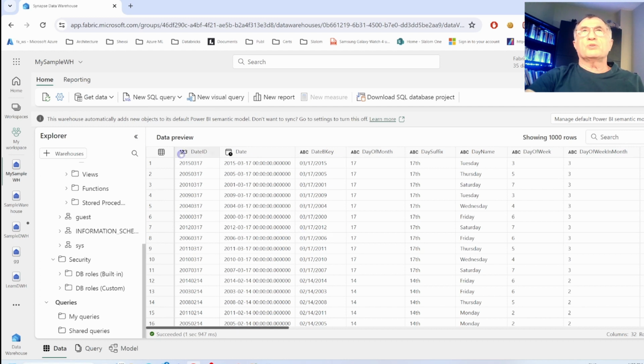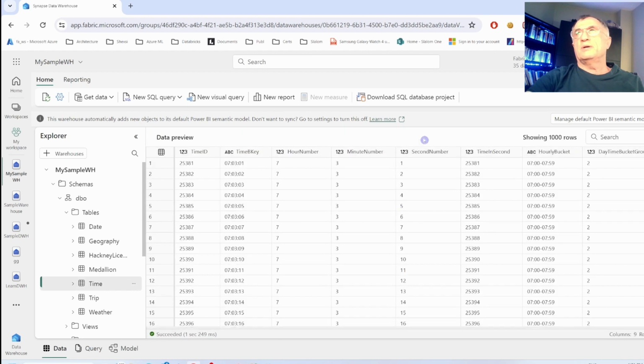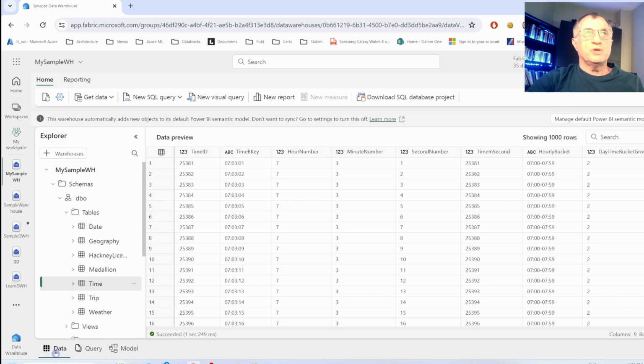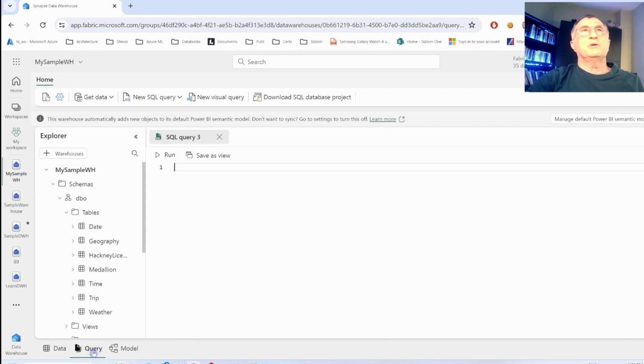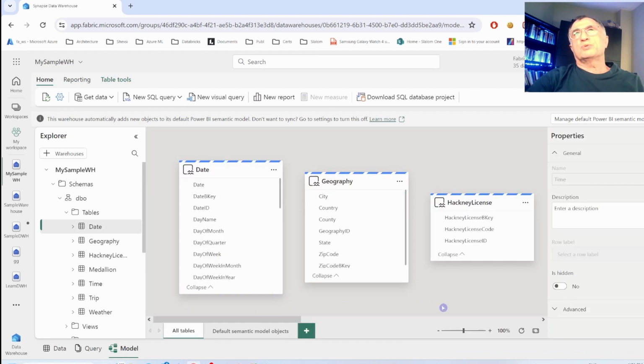And on the central part of the screen, we have sample data. So this will change as you select different tables. For example, if I select this table, I see different data. And here at the left bottom corner, you will see 3 tabs. By default, you have the data tab selected, but you can switch to the query tab and the model tab. The model tab allows you to create a relationship between tables.